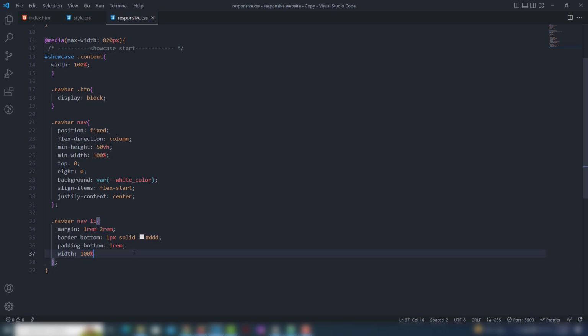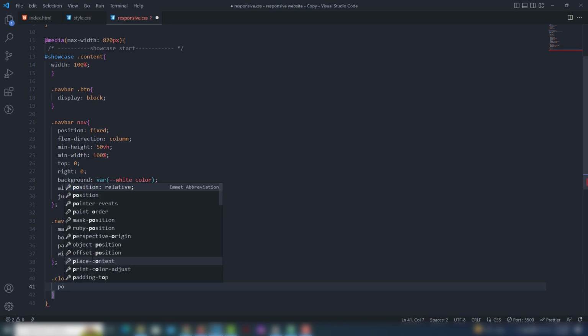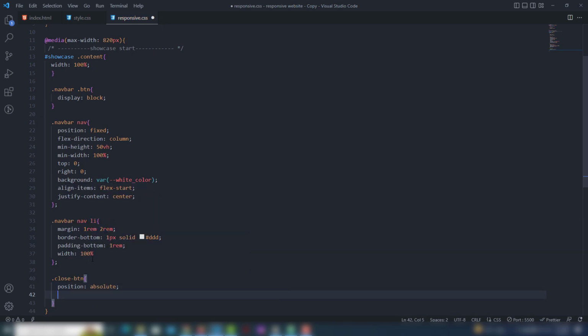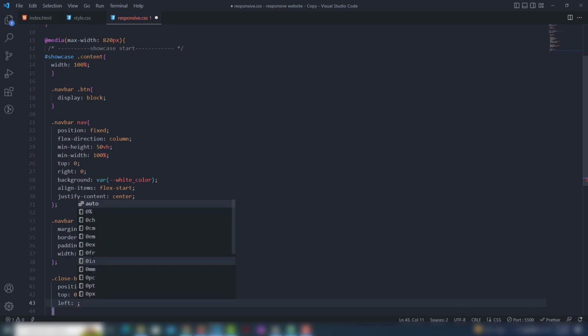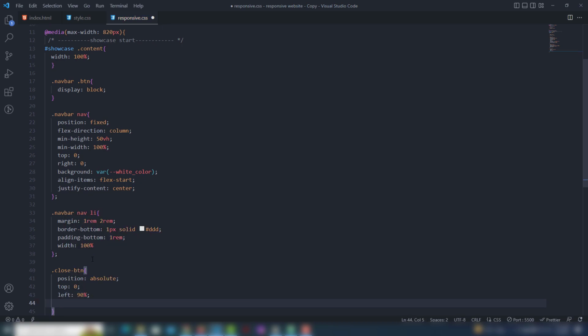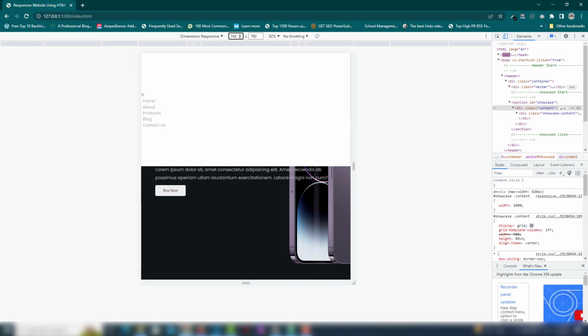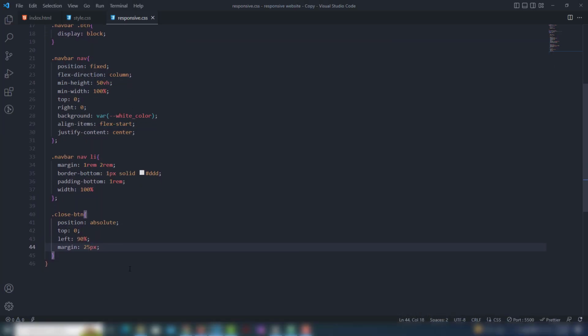Just a minute, why it doesn't appear? I think I will manage another button, the close button, then it should be displayed perfectly. So I will use position absolute, top 0, left 90%, and margin 25 pixels on all sides. I think it should work. No, it doesn't work there. I don't know why it doesn't appear.